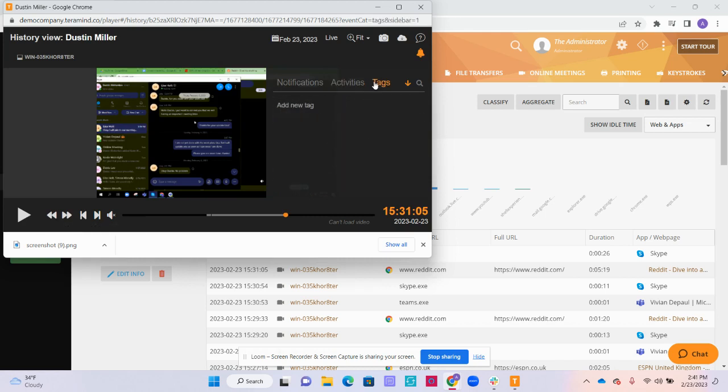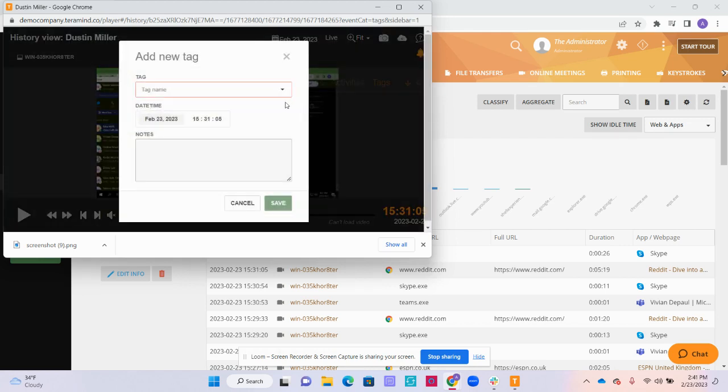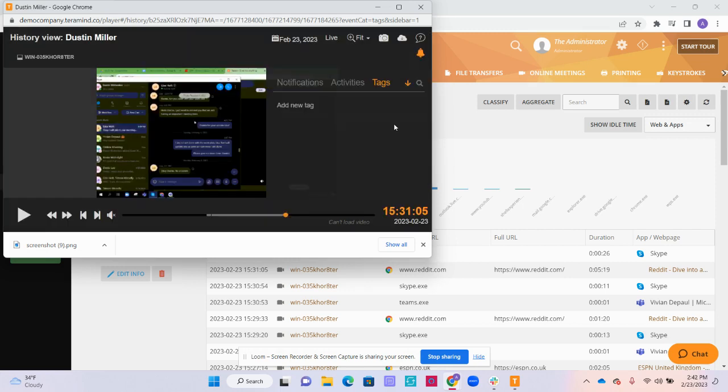To the right of that, we have tags. We can add a custom tag and pin it anywhere in the video. All we need to do is name the tag, select the time and date, and add any notes. Tags can be useful to mark a specific point in the video that you might want to investigate with a stakeholder at a later time. Finally, we have the search bar here that we can search any of the tags that we have marked previously.